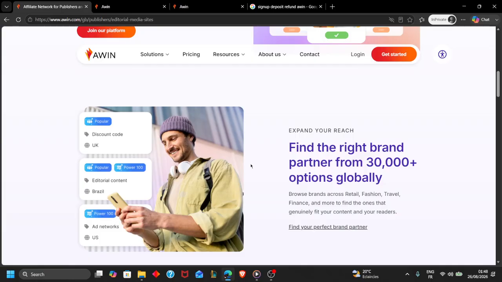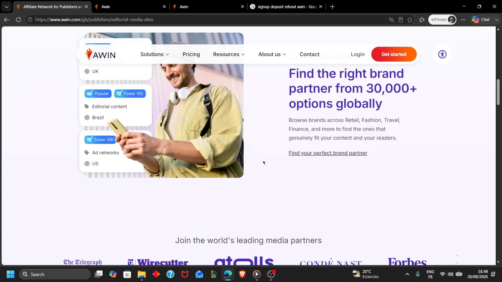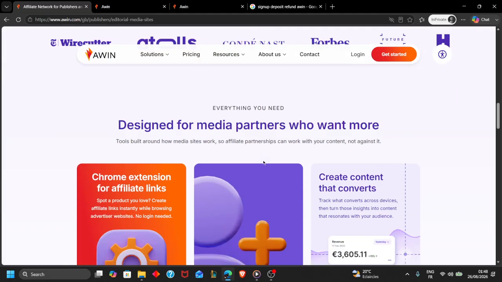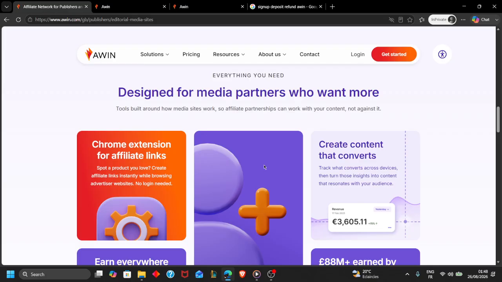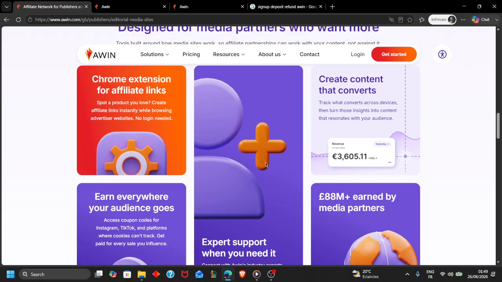And if there is a refund option in your dashboard, contact Awin's official support team and provide your account details and payment information. And also keep your payment confirmation available in case they need to verify the transaction. Avoid sending your payment information through unofficial websites or third-party apps, and use Awin's official support channels for any refund requests. And that's how you check the refund process for an Awin sign-up deposit.